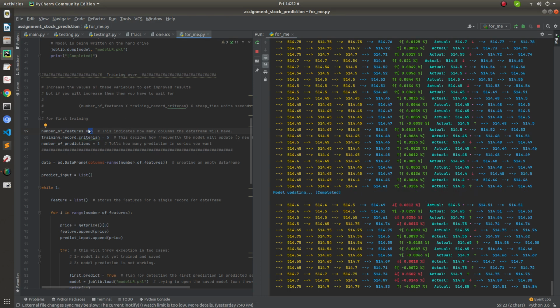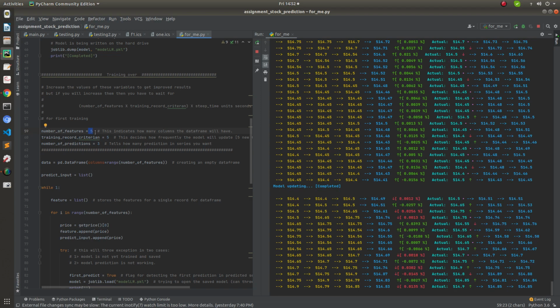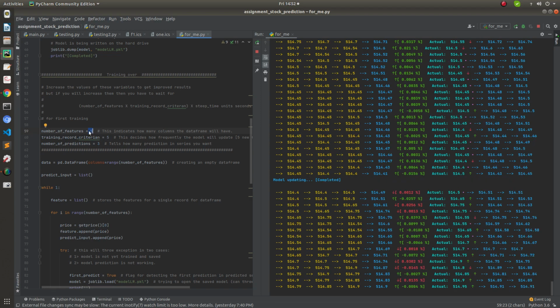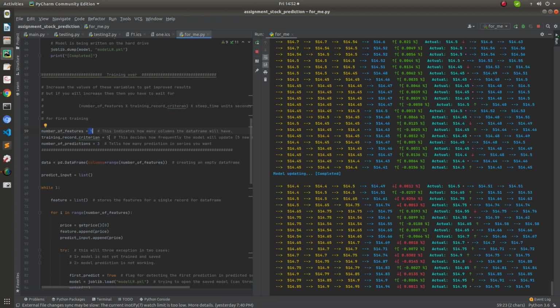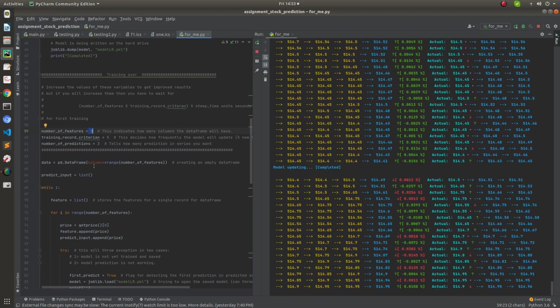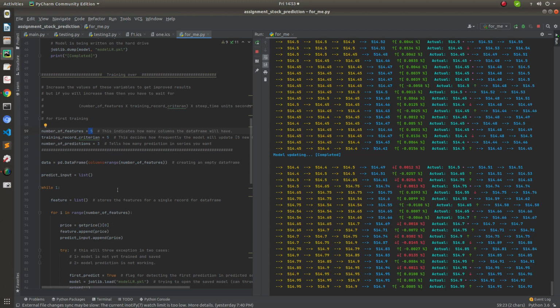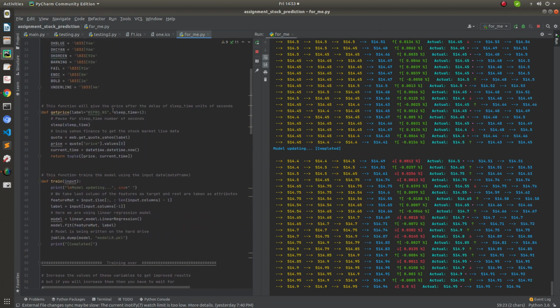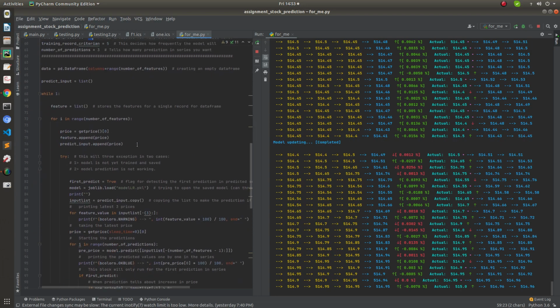So right now it needs 25 entries. If I put 10 here, it will require 50 entries. So we'll have to wait for 50 seconds, because at every second we are getting the value, since we have placed sleep time equal to 1 second.